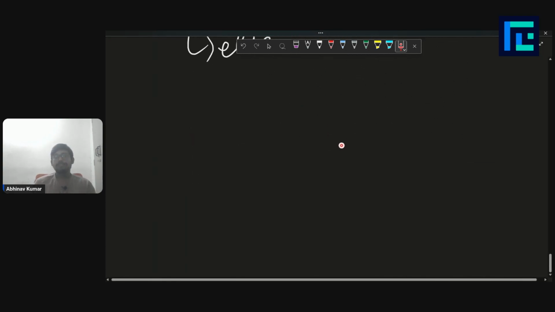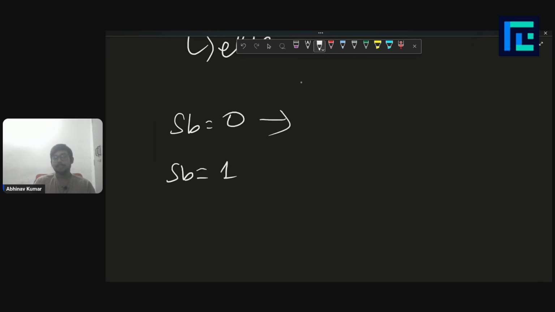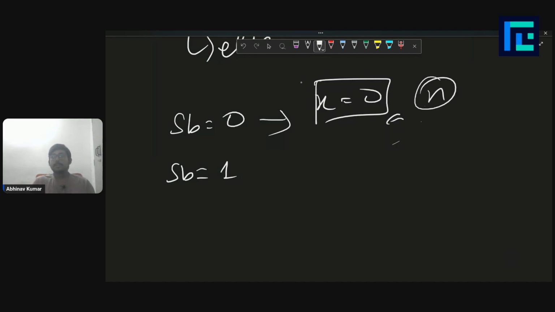What do we do here to handle this small edge case? Let's analyze the number of set bits 0 and the number of set bits 1 separately. When is the number of set bits 0? That means x is 0. This is the only case when the number of set bits is 0. So what would be my answer when x is 0? X is 0, that means we need to have n elements which XOR to 0.